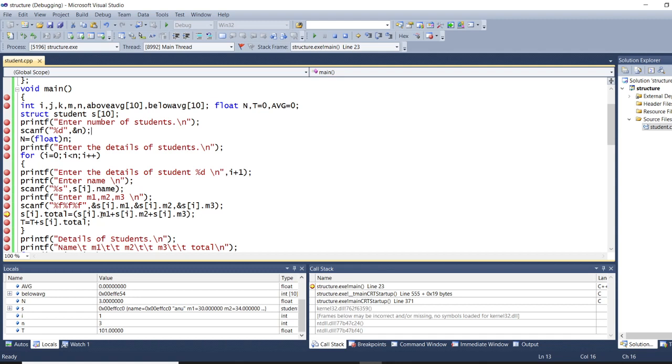You can see over here, s, i. Now we will do the total of this. This is the second student total. So now i is of course 1. Now you can see m1 marks is 31, m2 marks is 35, m3 marks is 37, and total is 103. This is si dot total, s1 dot total. This is the total of the second student.